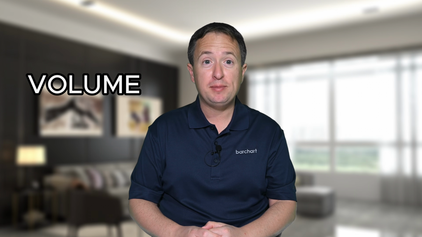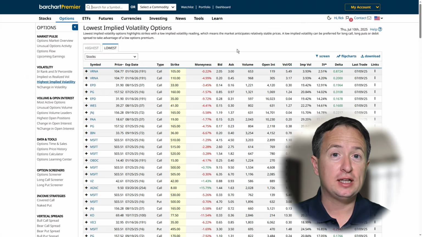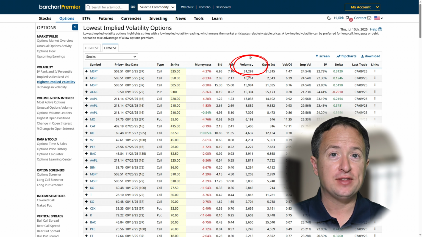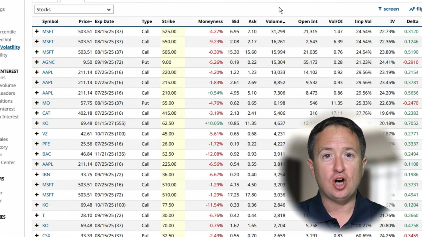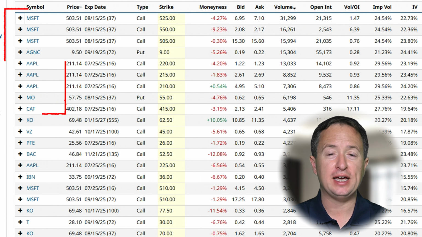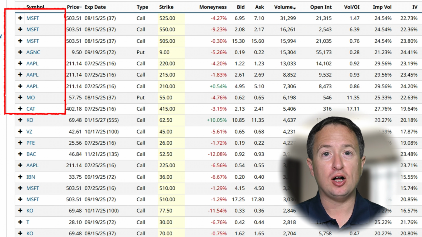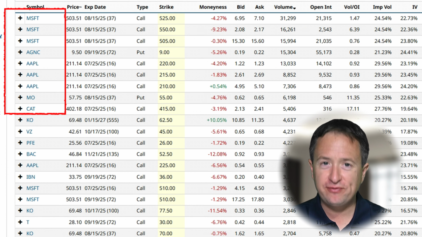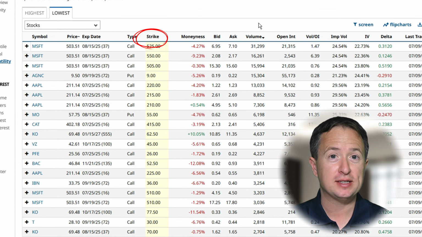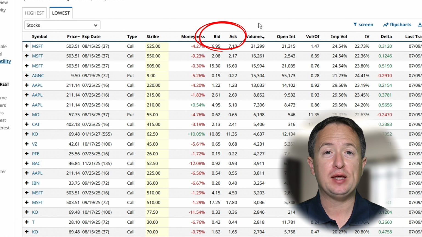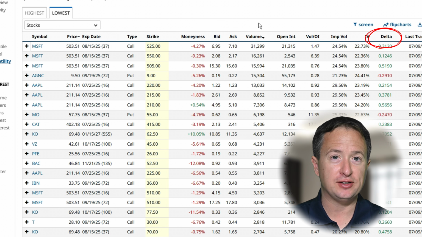I also like to consider volume, as higher volume means more liquidity. So I'll click the volume column header, and the list will be arranged from highest to lowest volume trades. And there you have it. The top 5 assets are Microsoft, AGNC, Apple, Altria, and Caterpillar, all very well-known companies, and you immediately get suggested strike prices, bid and ask spreads, implied volatility, and delta values.